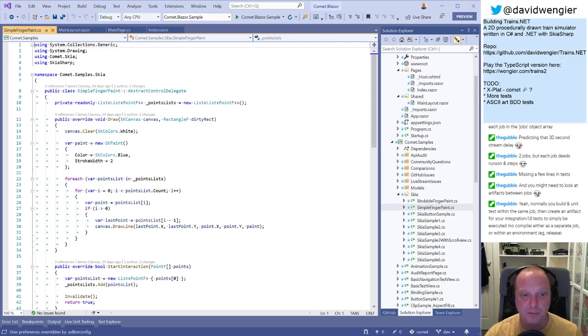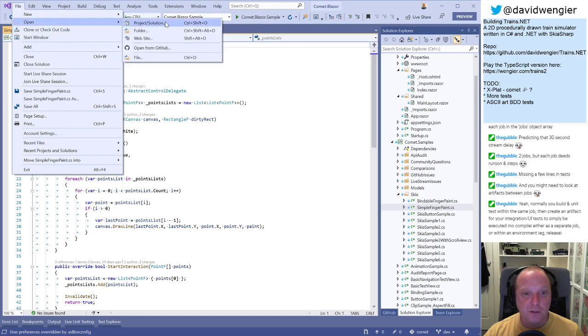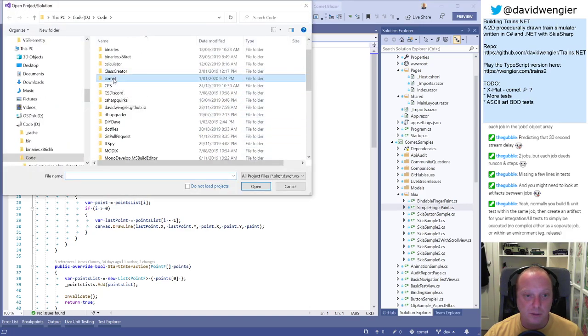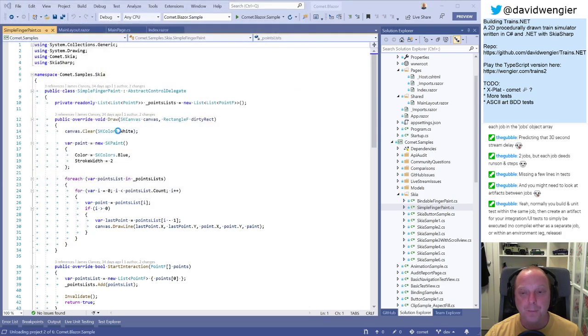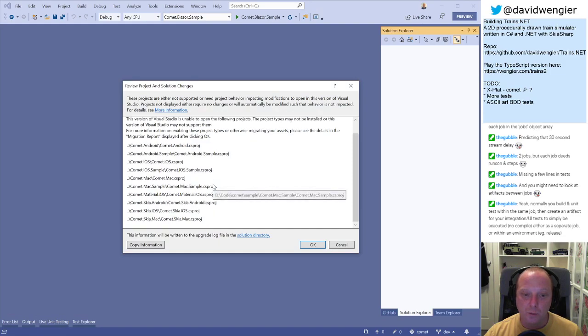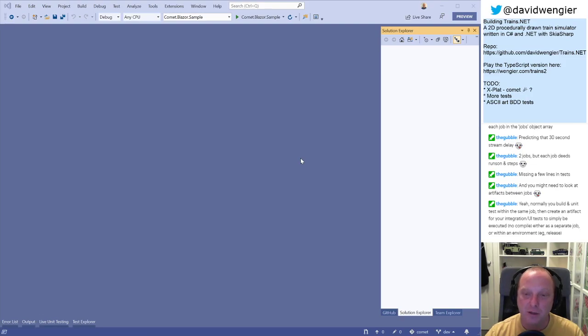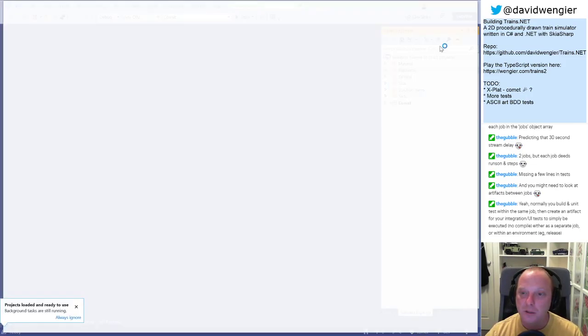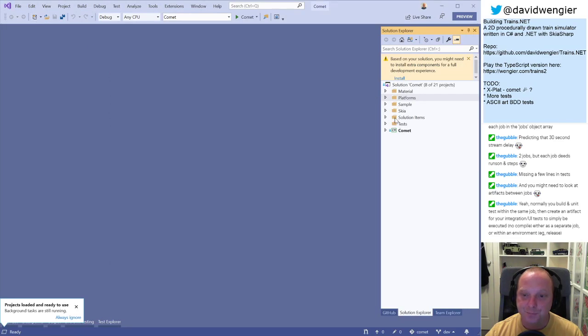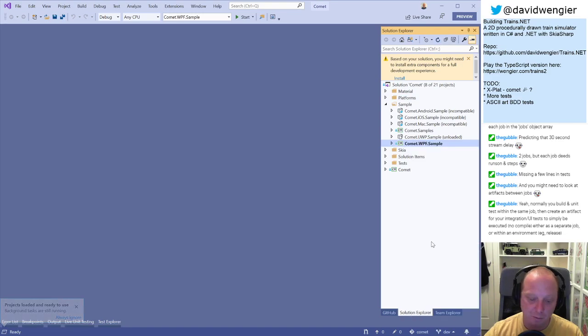But there is this drawing example. Let me open up the WPF one, and I can show you that. Yep. Oh, okay. I don't have the Xamarin stuff. That's okay. It should still work. Oh, okay. So WPF. Yep. Cool.